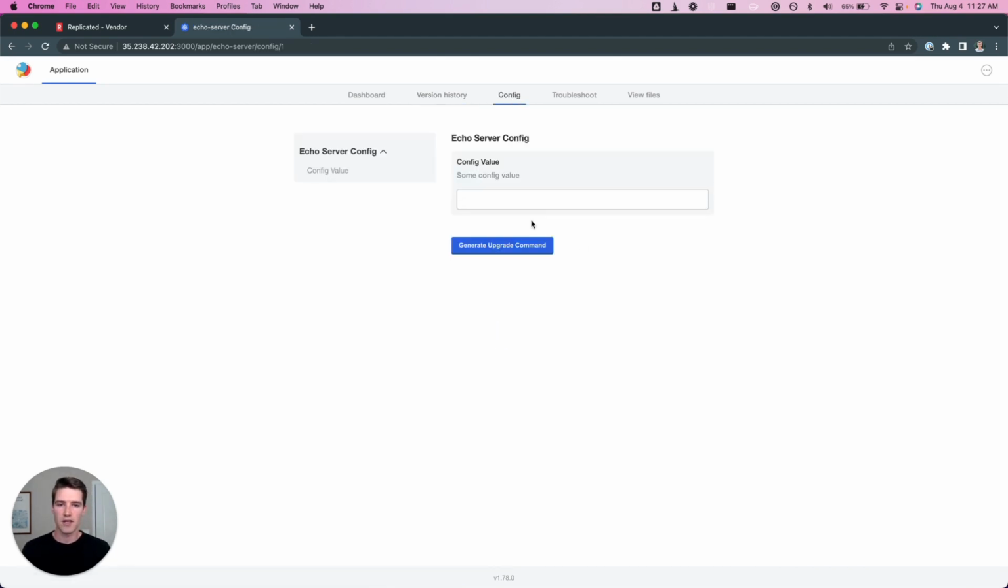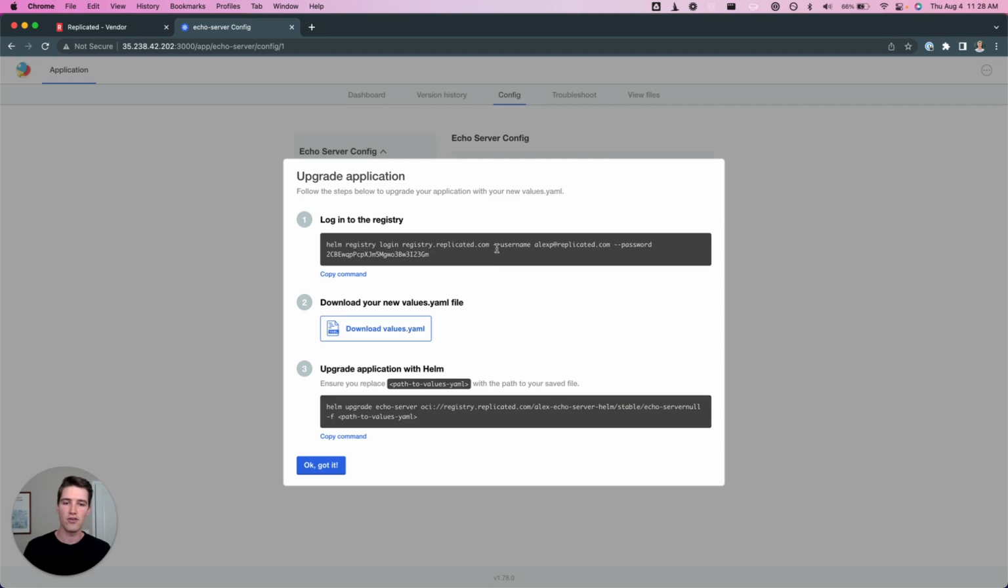We also have the config page. Now, like I said, since Helm is managing the lifecycle of the application, it's the values YAML that is ultimately the driver of the configuration for this installation. But in order to still give this nice UI-based configuration, I showed you that we used the Helm chart custom resource to map config options to values YAML fields. So I'm able to change my config right here. And instead of what you're used to seeing, saving the config and generating a new version of the application, I can generate an upgrade command.